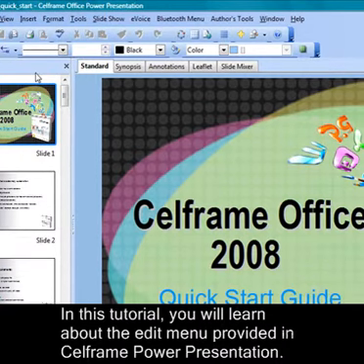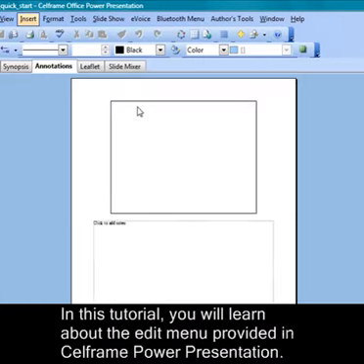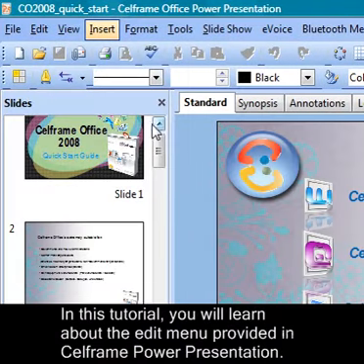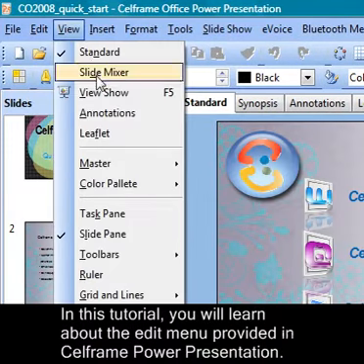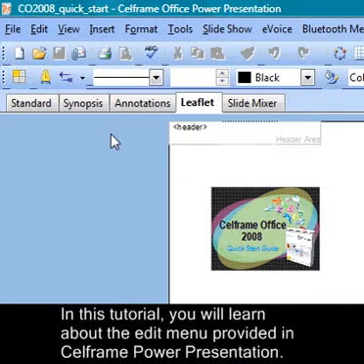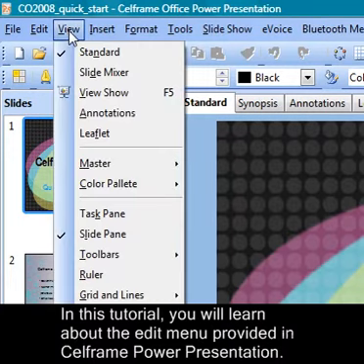Just click on annotations. This is how your annotation will look like. So you can just go back to standard. And then you can even view your Celframe Office presentation in a leaflet format. This is how your leaflet format will look like. You can click on go back to standard.